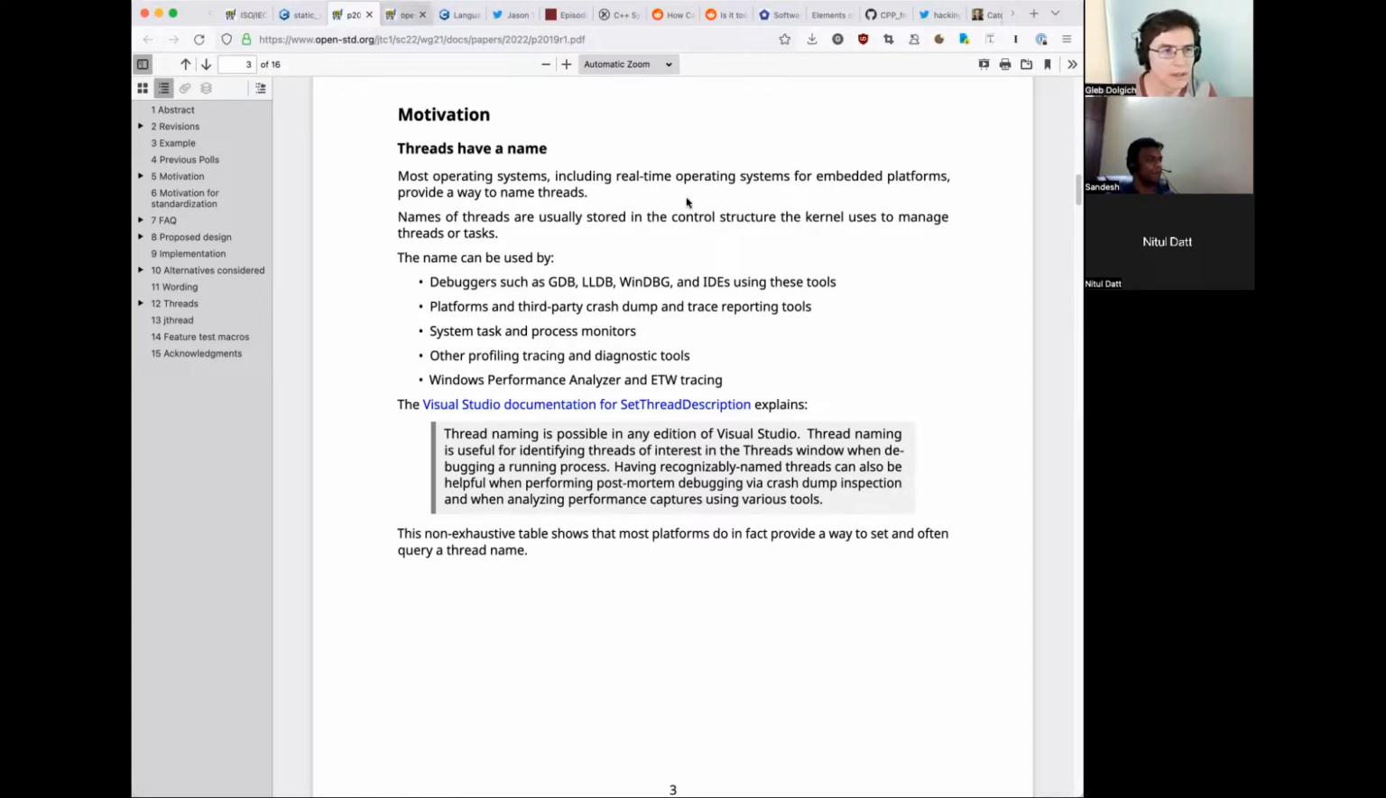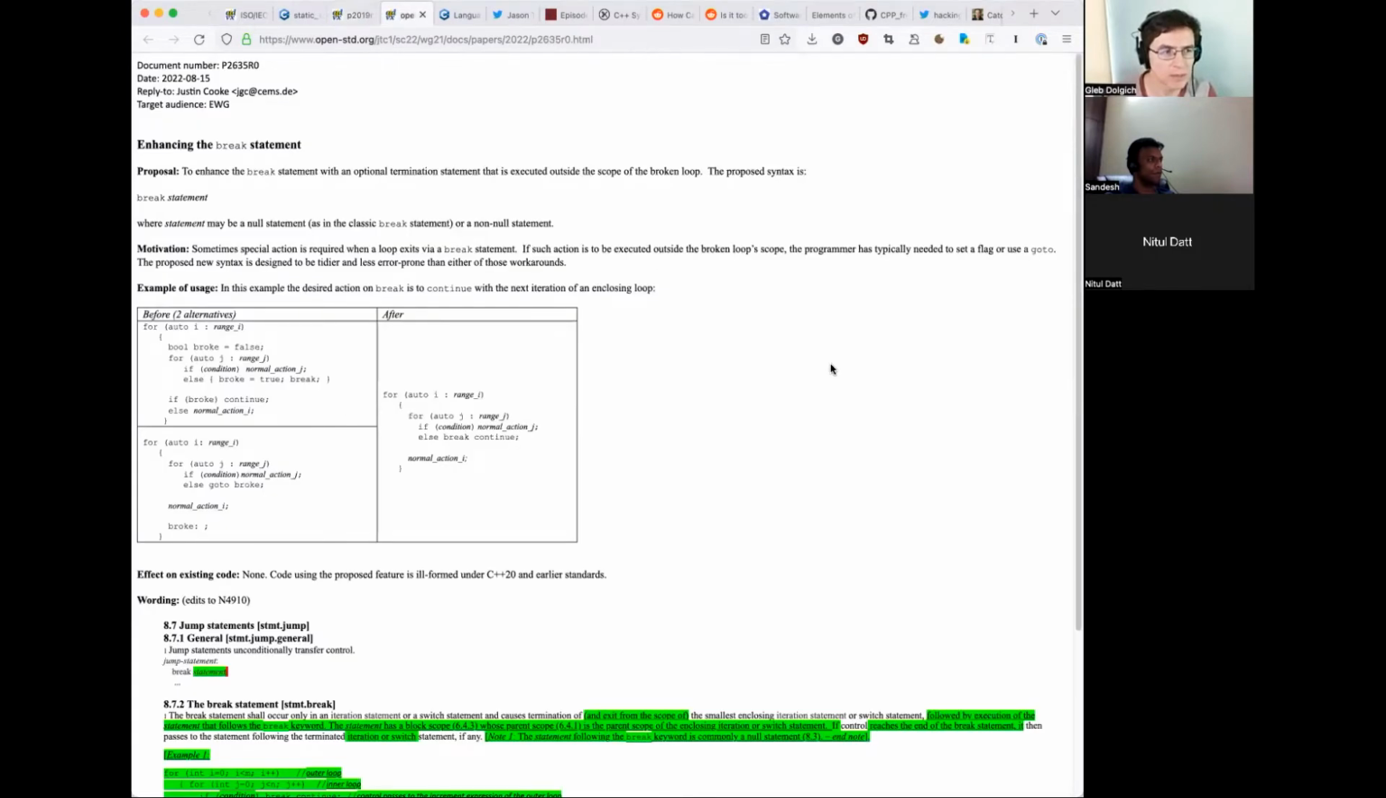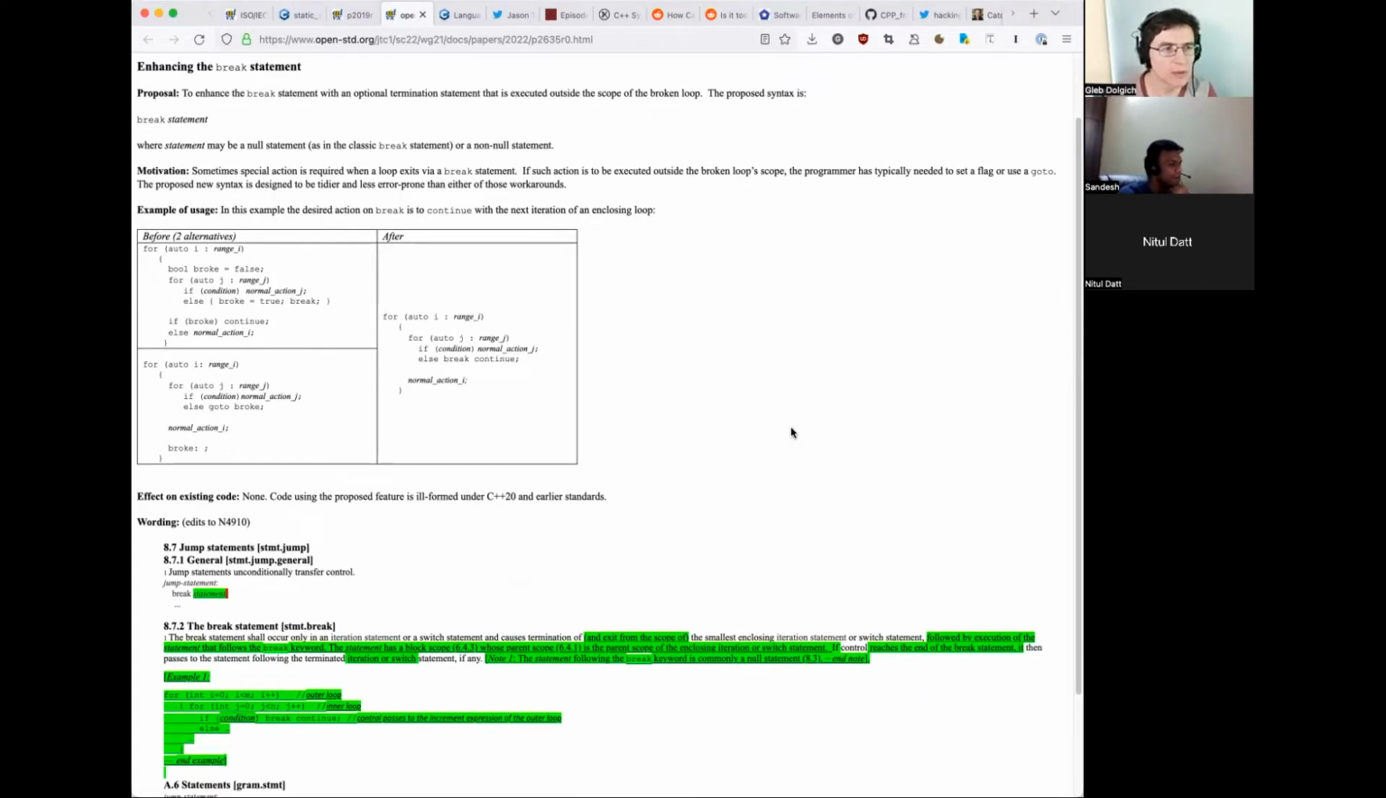Right, next one is enhancing the break statement. This is a weird one. This proposes to enhance the break statement with an optional termination statement that is executed outside the scope of the broken loop. The proposed syntax is break followed by statement. A statement may be a null statement as in the classic break statement, or some other statement, like in this example, if you have two nested for loops. Well, one for loop nested in another.